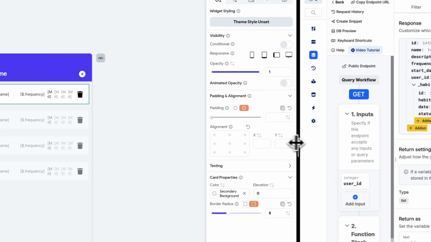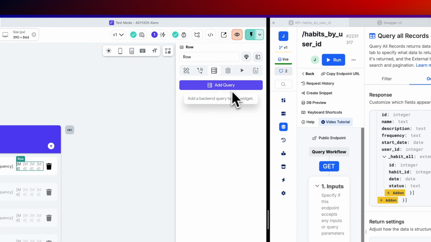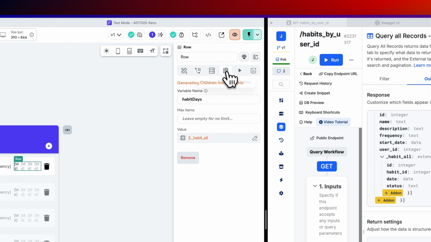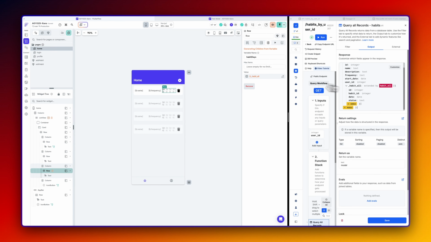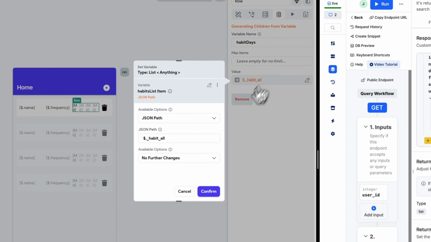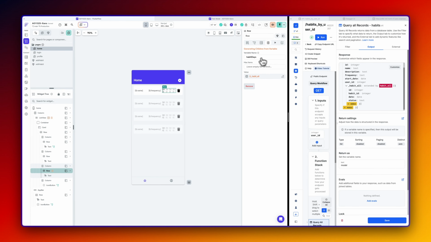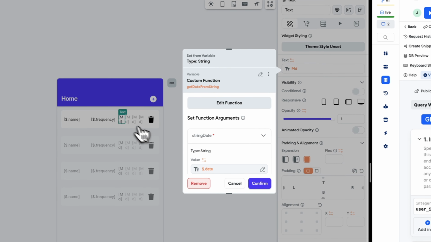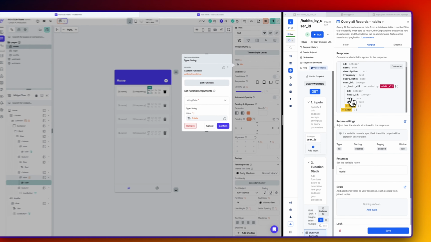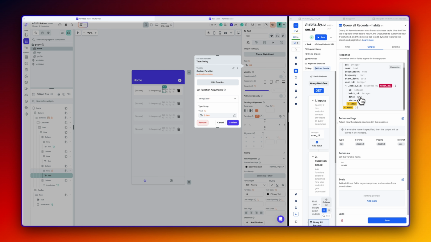So as a result, I don't need to execute another API call. There's no API calls here. All I need to do is take that value, right? This habit all, which is this thing here, as a JSON path, and I need to just generate children from it, right? This is going to be habit days. And now if we go into text, what I have here is that I'm getting the days, right? I'm getting this thing here, right? I'm getting the date, right?